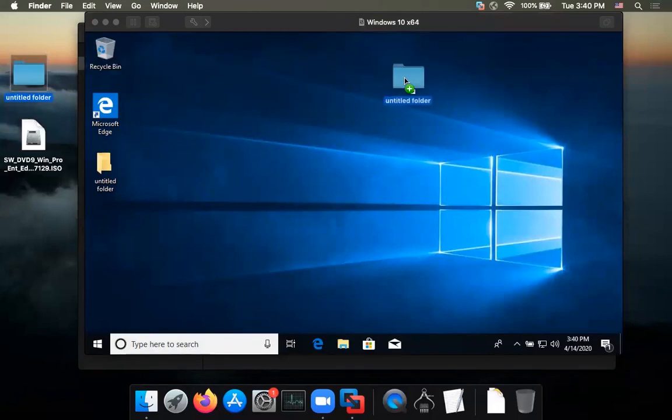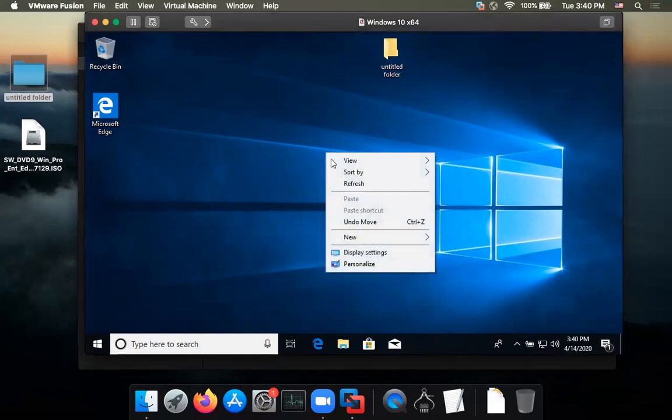One other thing, this is how you get files and folders from your Mac into the VM. Just drag and drop. And that works the same way on the other side as well.